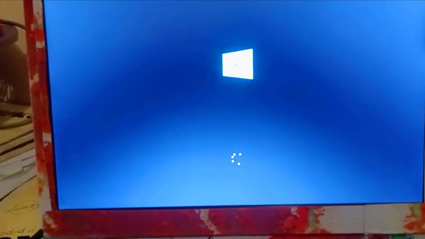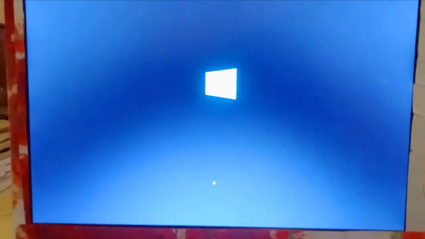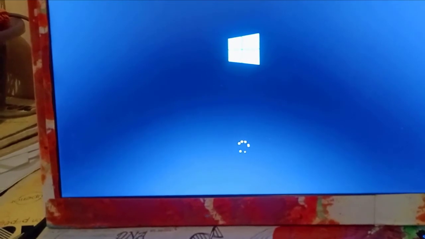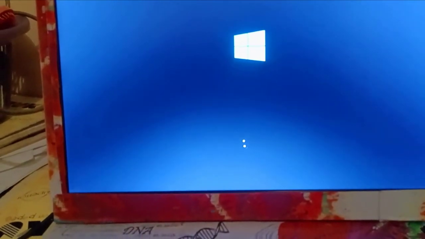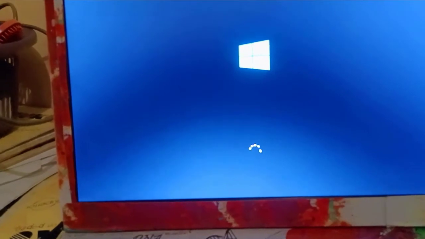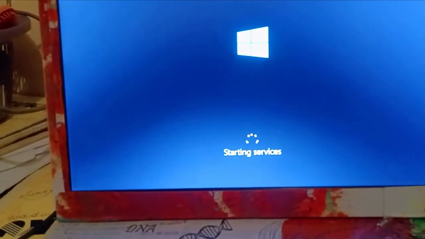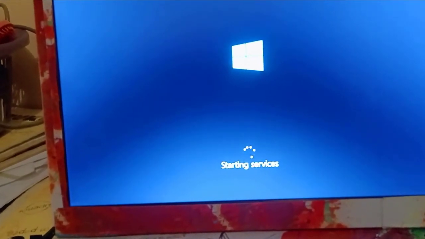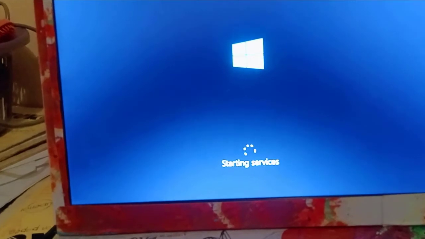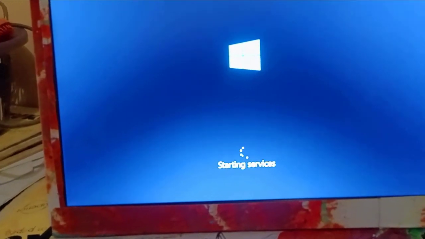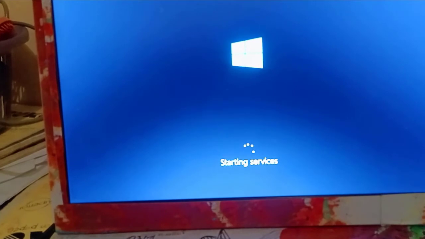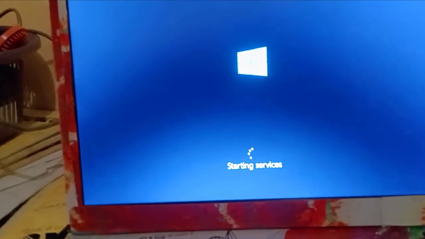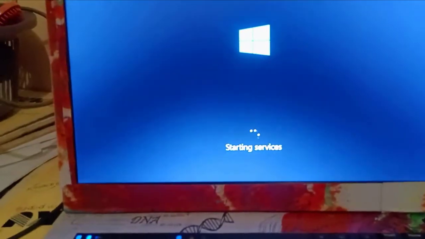The setup is initializing. There's also a process that will take around 20 to 30 minutes after this one. So starting services, and now the last step will be getting ready. The getting ready process will take around 20 to 30 minutes, and I will have to pause the video and come back when it's done. So let's just give it time.